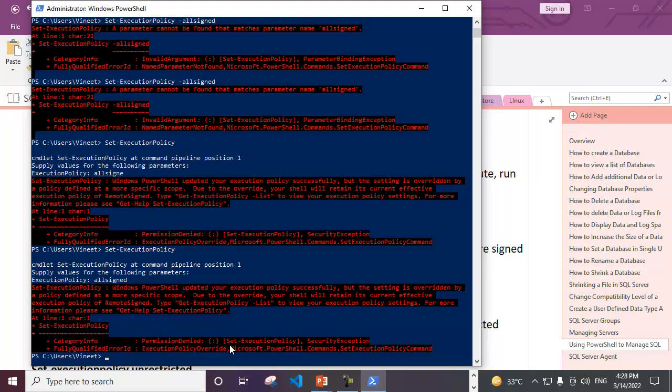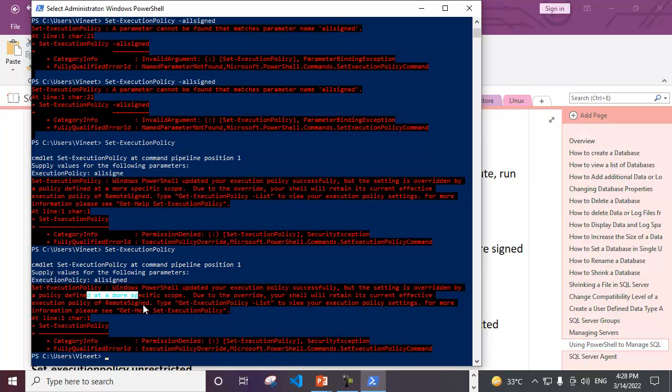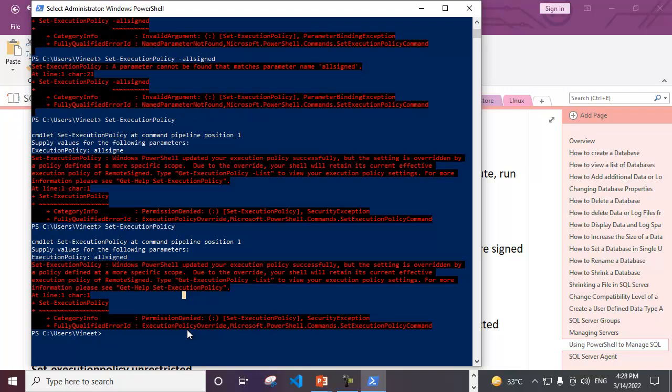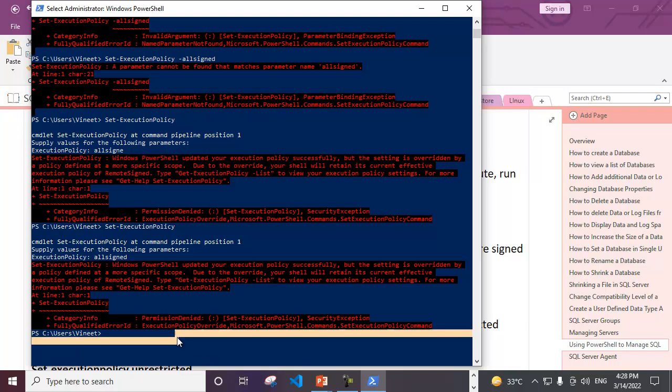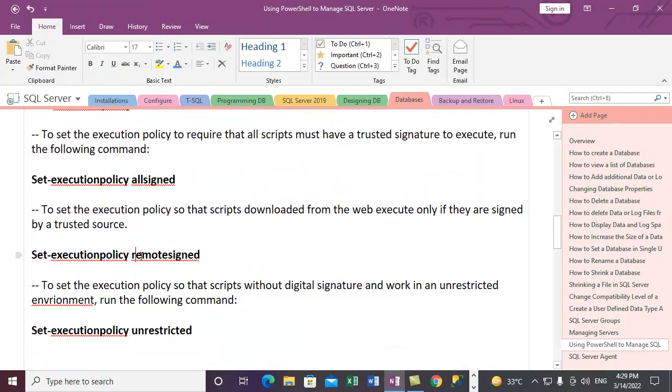Basically it is saying that permission is denied on this, so we cannot set the execution policy. Okay, so it is giving us the reason why this AllSigned policy cannot be set: the policy setting is being overridden by a policy defined at a more specific scope. That's why we are not able to set this AllSigned policy, and we are getting permission denied. So let's try to run other commands for now. RemoteSigned is currently set.